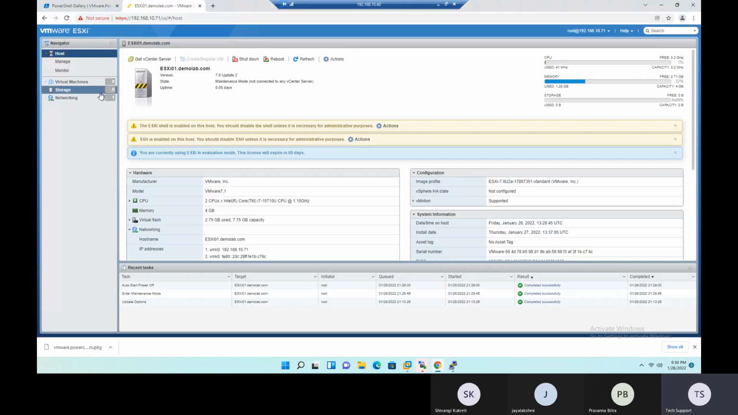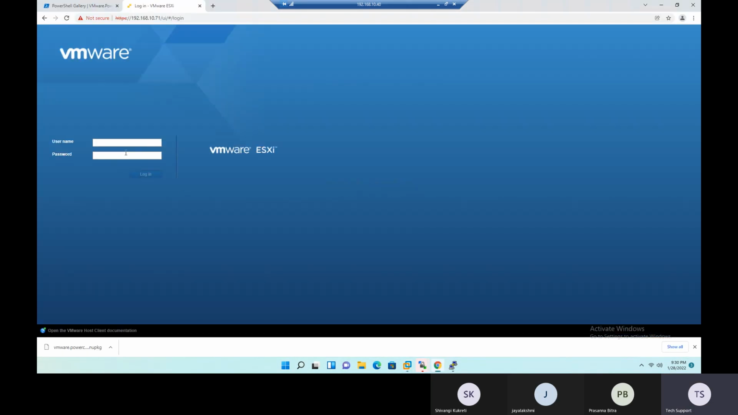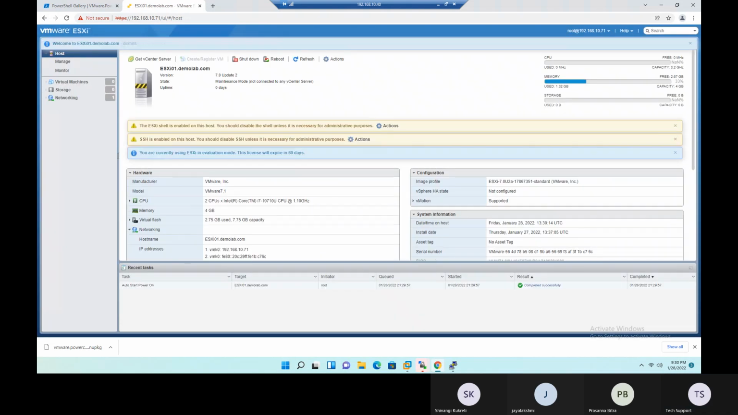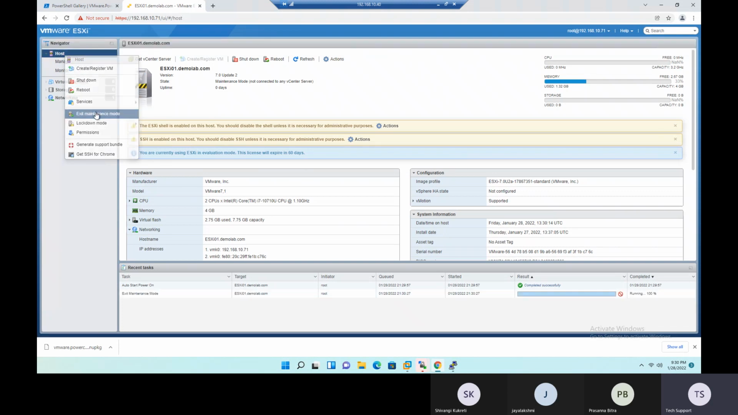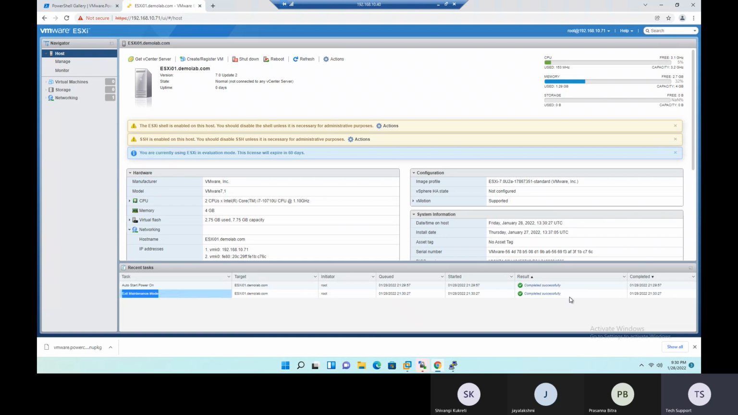Now, when you refresh this wizard, it will ask you to enter the ID and password again. Enter the root and password. When we log into the ESXi host, currently it's in maintenance mode. To release maintenance mode, right-click the ESXi host and choose exit maintenance mode. See, in the recent tasks, you will find the host status is powered on successfully, and the exit maintenance mode option also says completed successfully.